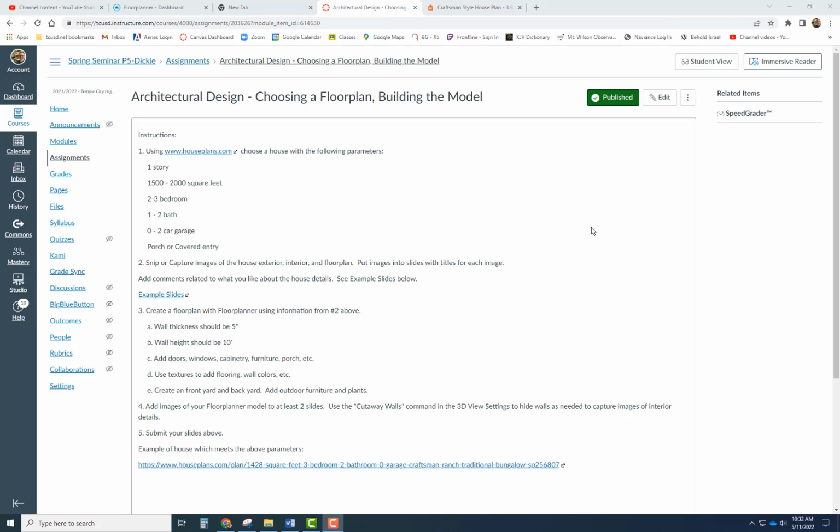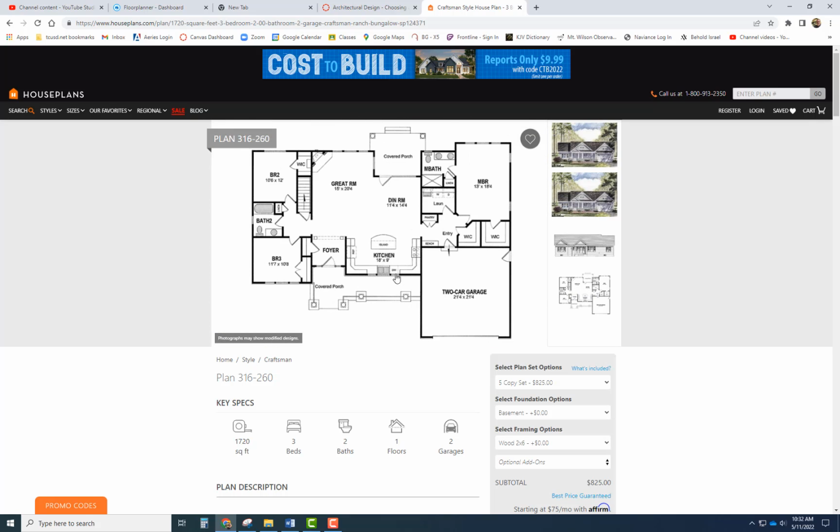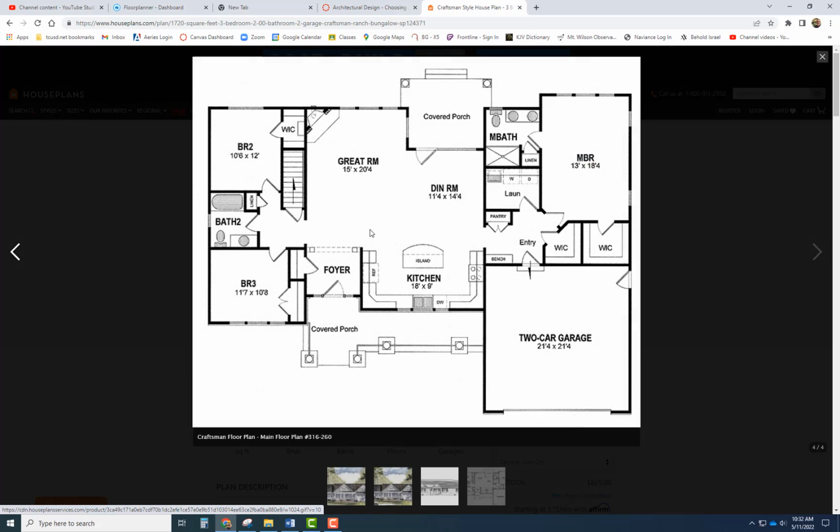Hey guys, so this is a quick video on creating walls for your house. First of all, we're going to go to houseplans.com and choose a house according to this layout here. When you get to the house, if it hopefully has a floor plan, click on the floor plan, and then click on it again, typically to see a bigger picture.